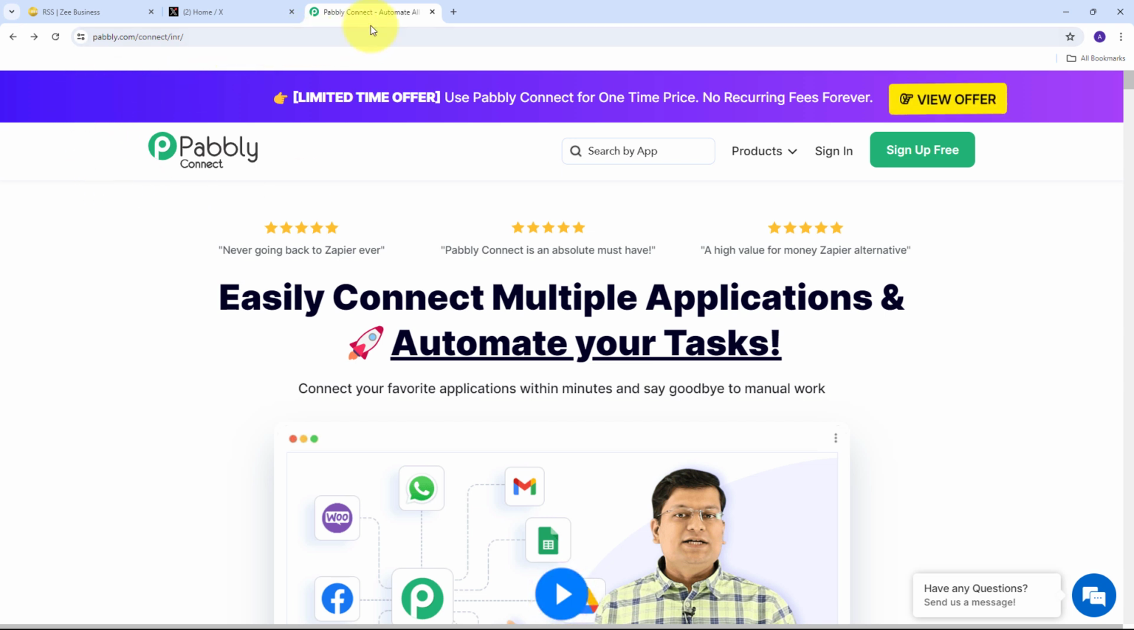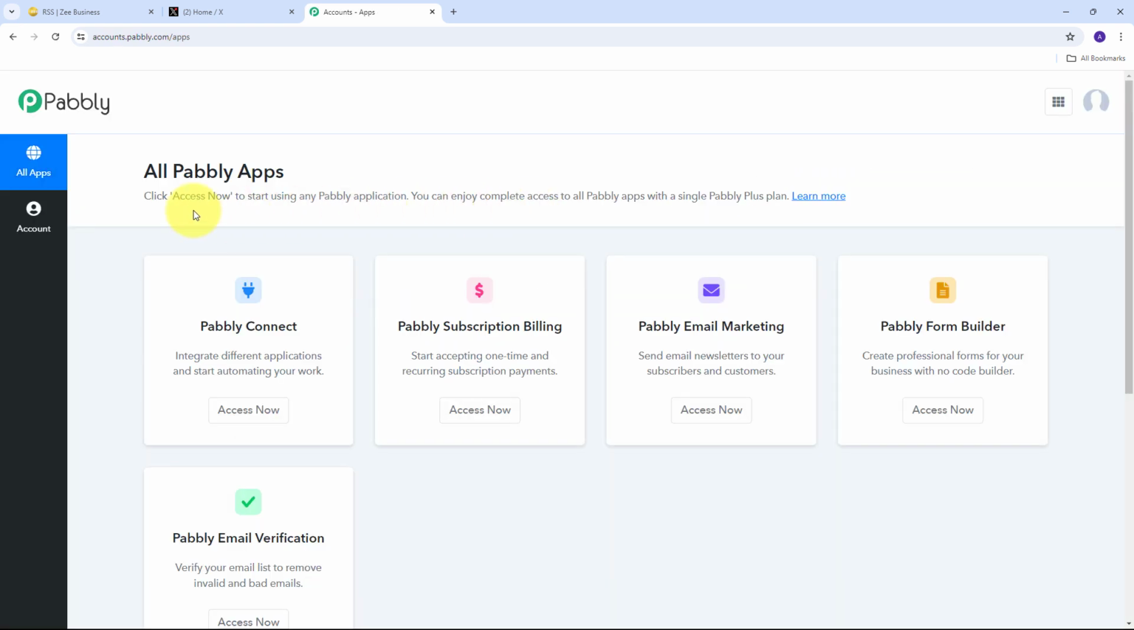For using Pabbly Connect, I need to first search for pabbly.com/connect in my browser. This will take us to the landing page of Pabbly Connect. Here I have two options, sign in and sign up for free. If we don't have an account with Pabbly Connect, we can just click on the sign up for free button, and this will take only 2 minutes of our time and we will get 100 tasks free every month. Or if we already have an account, we can just sign in and we will get to see this page.